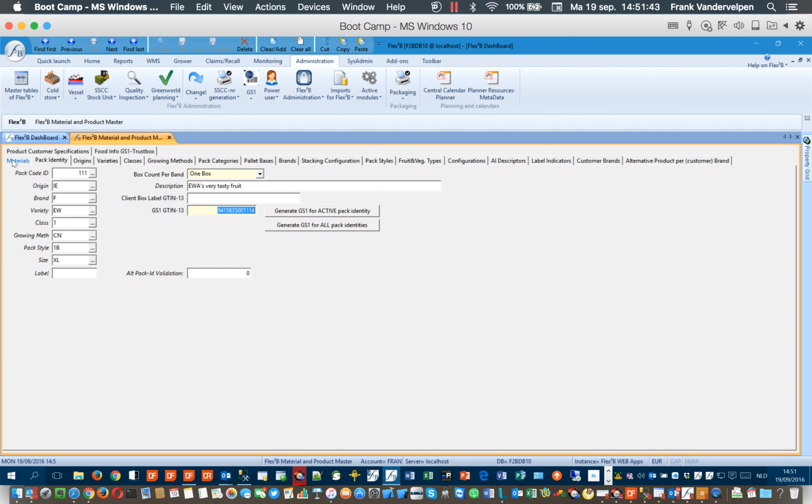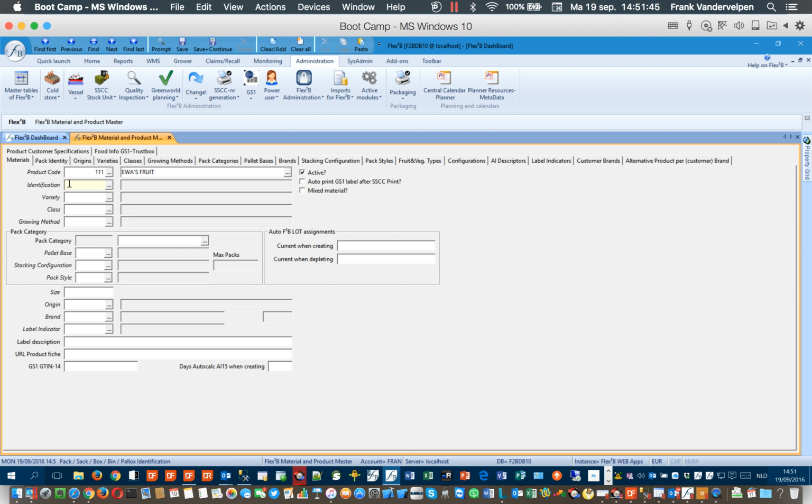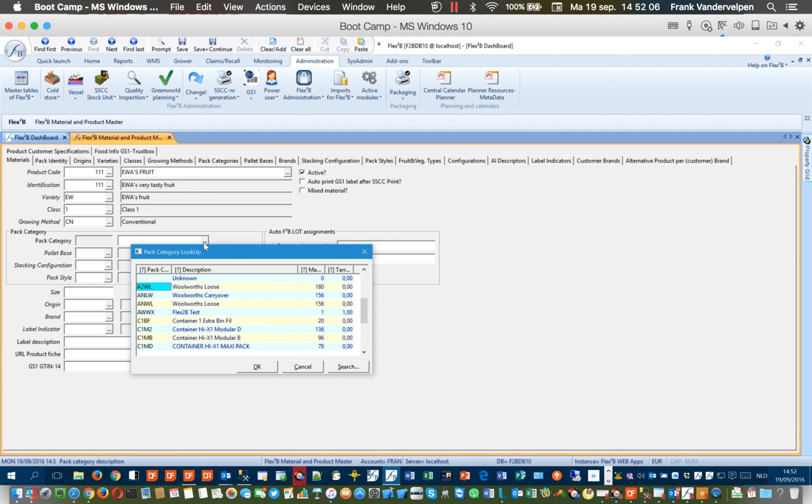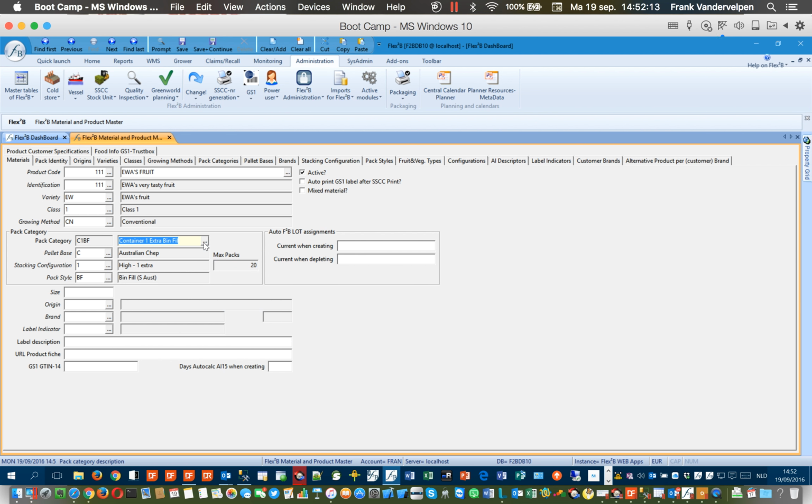Let's go back to the tab over your materials, and then I can take that pack identity, and then I just need to enter the variety, the class, the growing method, and this is on logistics unit level. Pack identity is on box level. The pack category, I'm just gonna take one, let's call it container 1 extra bin fill, whatever. It will be one which is in your assignment.